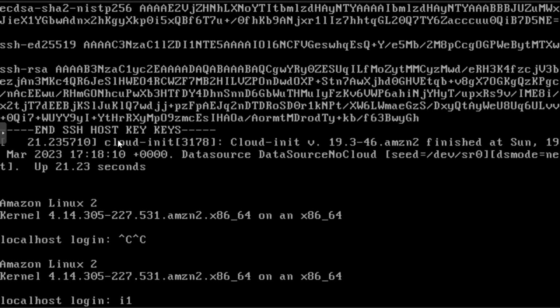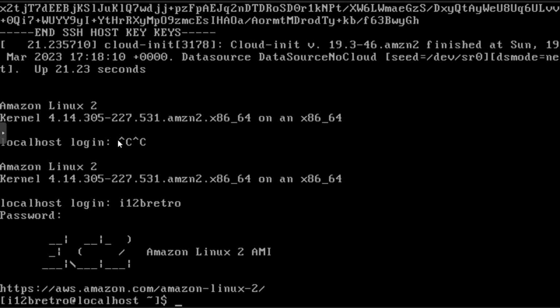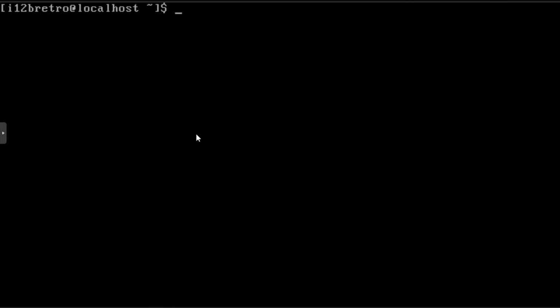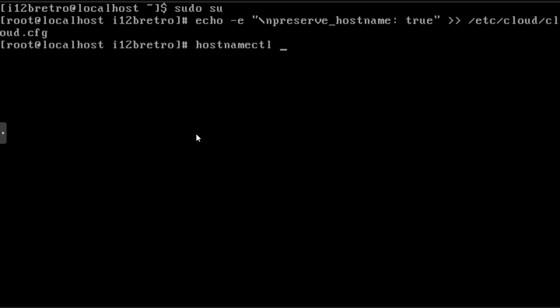Once the boot process completes, log in with the credentials we set up in the Cloud Init options. Next, we'll elevate to the root shell using sudo su. Then we'll execute a command to preserve the hostname across system reboots. Now we can use hostnamectl to set the hostname inside the VM.